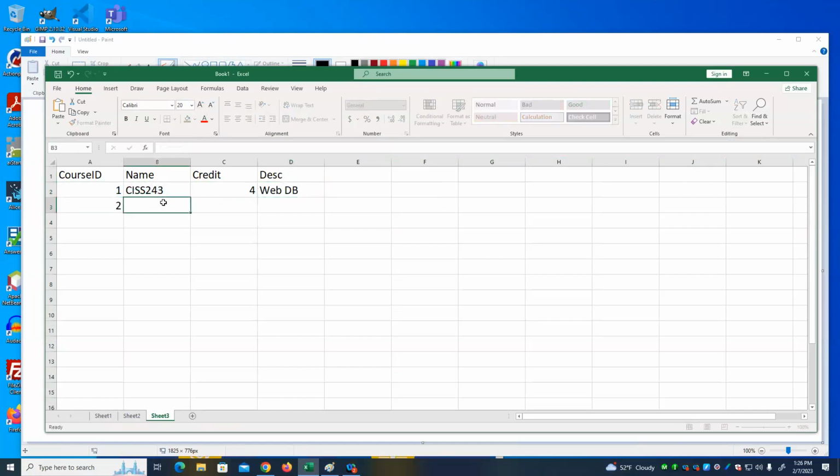Course number 2 might be CISS232. 3 credit hours, client server. Course number 3 might be biology 101. 3 credit hours and it's just called biology. And so on down the list.